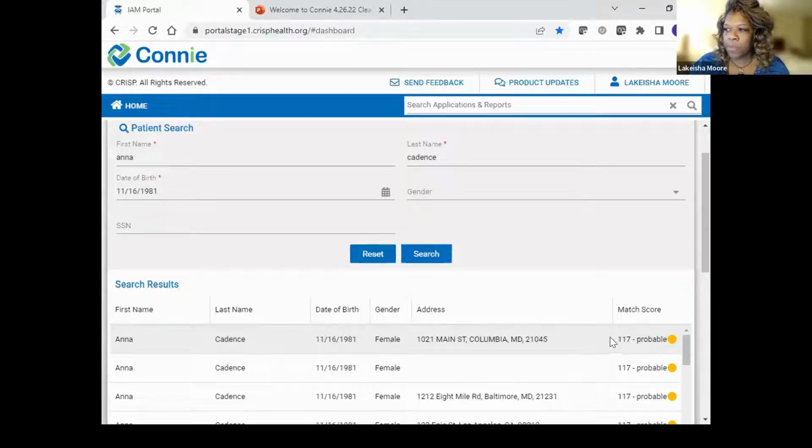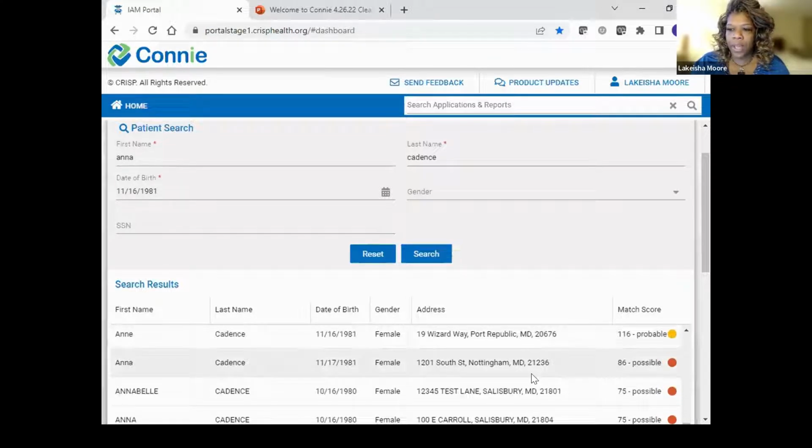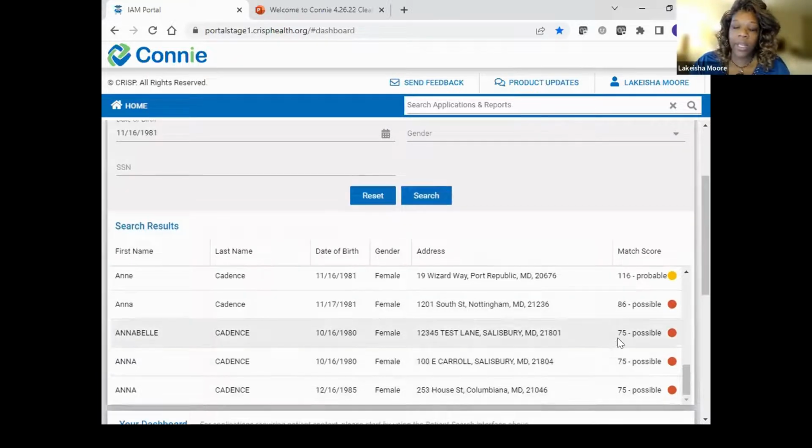I'm going to go ahead into the top record, but I did just want to show you, just for reference, in the event that someone put in Anna Cadence's date wrong, you'll notice this is now a possible match, because her date of birth is really 11/16/81, and you have this record here that's 11/17. It could possibly be the same patient, maybe whoever sent in that data didn't put in the right date of birth. But then you'll see here I get a really low match score because it's a totally different date of birth. So that's probably not the patient I'm looking for.